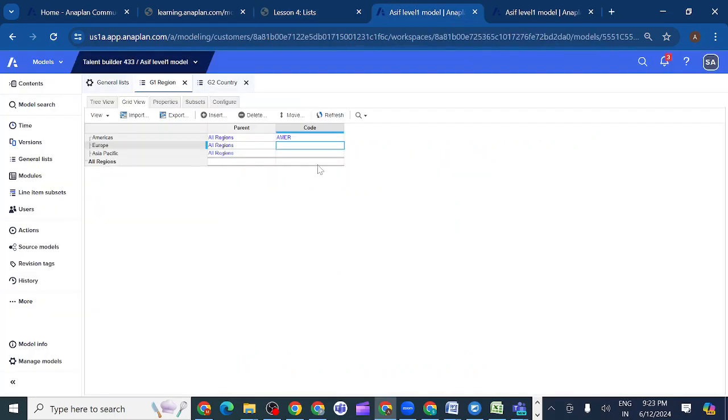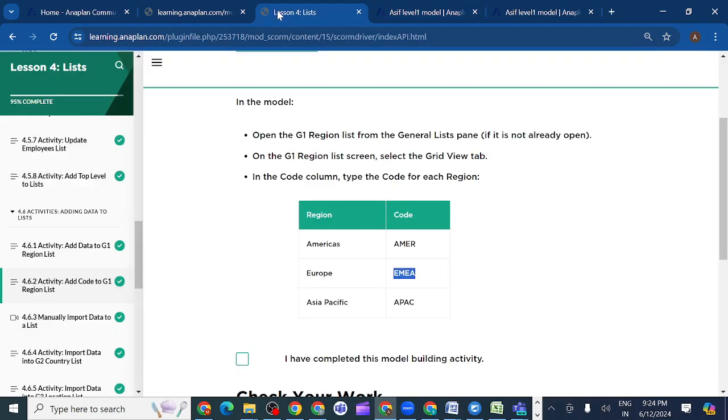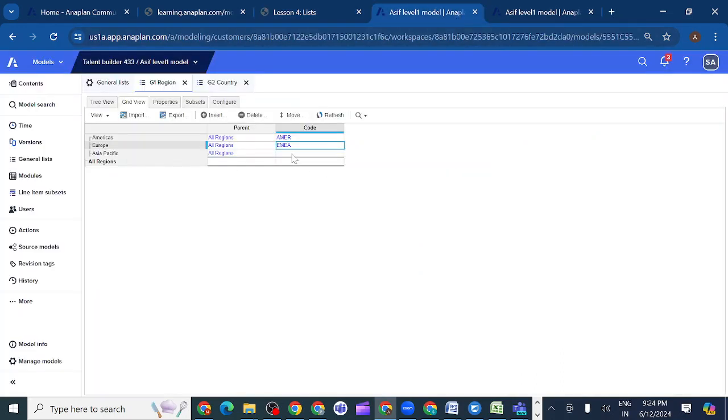This is a manual procedure. So next we have the import procedure. So generally we'll do it manually in this way. We can add list items to the general list.